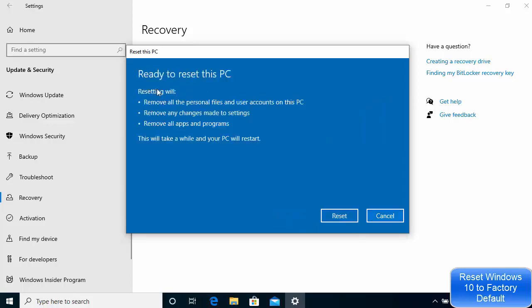And now on the next window, I can see Ready to reset this PC. Resetting will remove all the personal files and user accounts on your PC, remove any changes made to the settings, and remove all the apps and programs. This will take a while and restart your PC. So at this point, just make sure that your PC or laptop is connected to a power supply, because it will be restarted several times, and it can take a few hours to reset your PC.